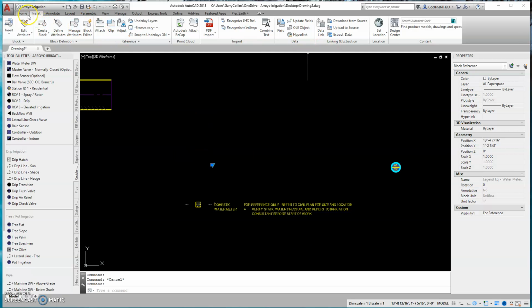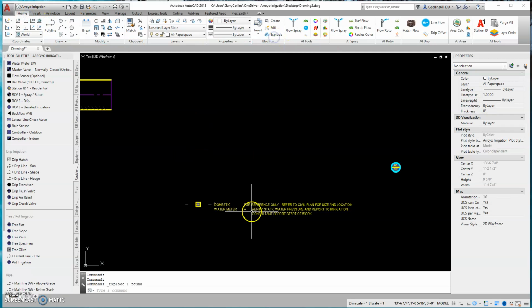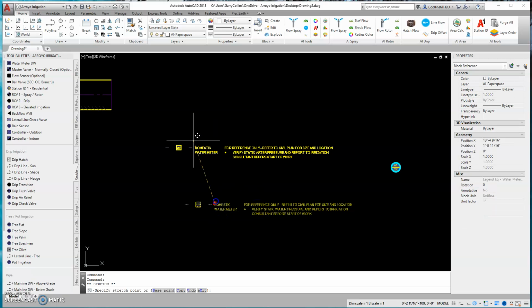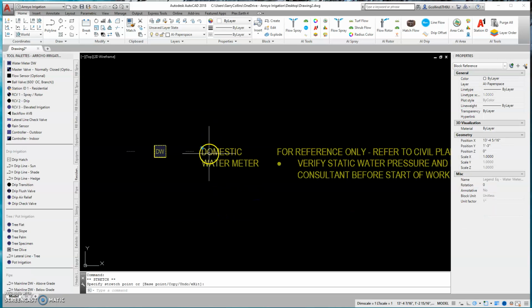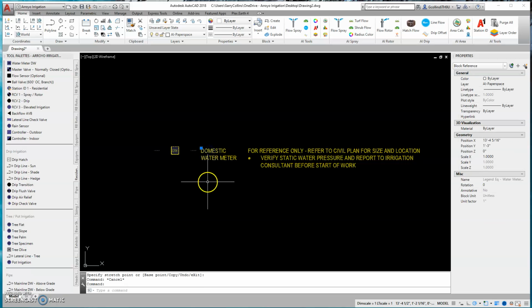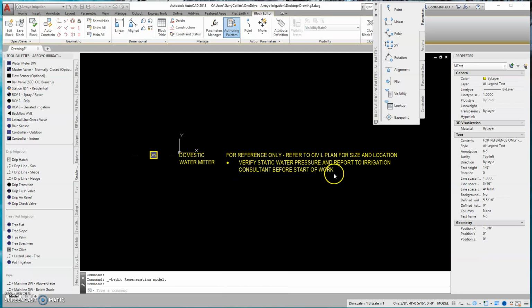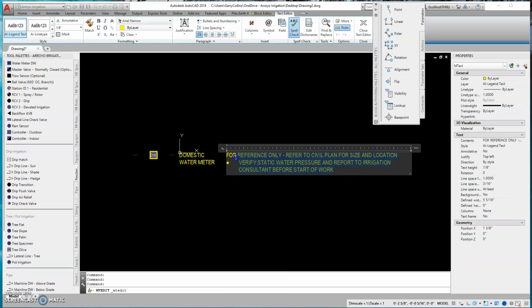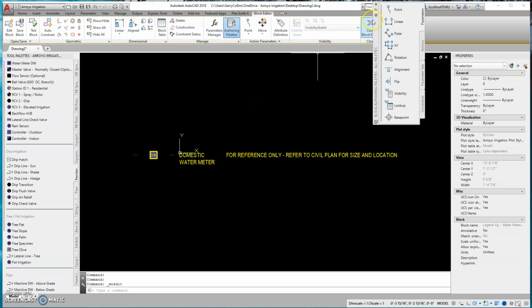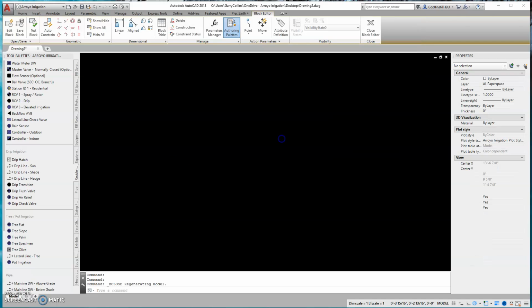I can come through, and if I want to get rid of those other blocks, I've now exploded it. And now I've lost my visibility states. Now I just have this single block. If I want to, I can go into the block editor and change it however I want.